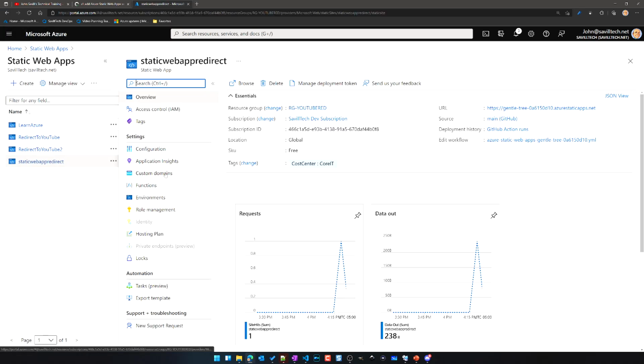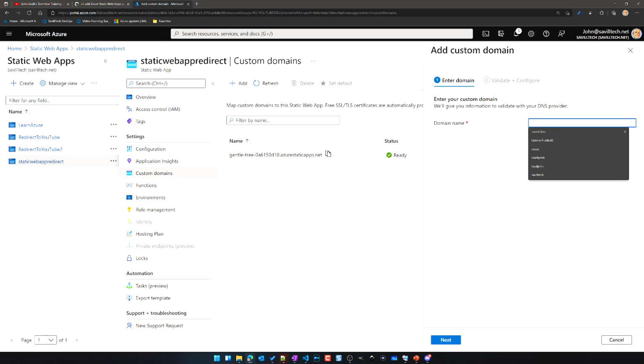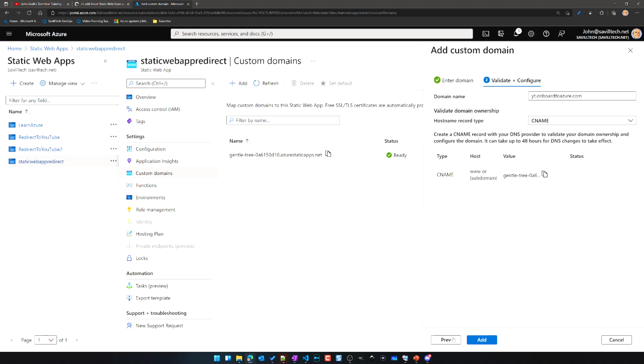So what we can do is go into custom domains. I'm going to add, and I'm just going to type in yt.onboardtoazure.com. Next. And it's going to validate, hey, do I actually legitimately own that? So it's going to check that YT value to make sure it points to that gentle tree value that it has. So I'll click add, and it has to go and validate that.